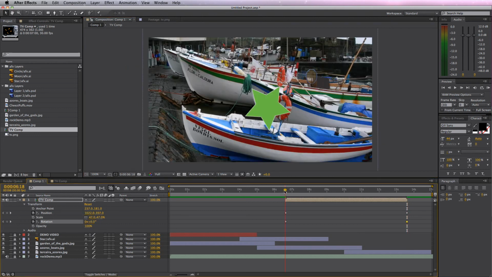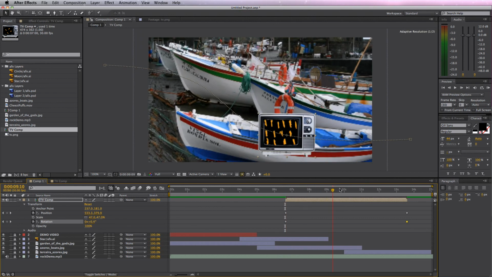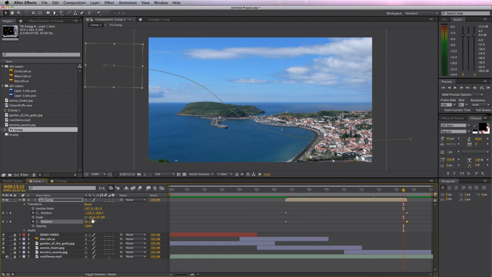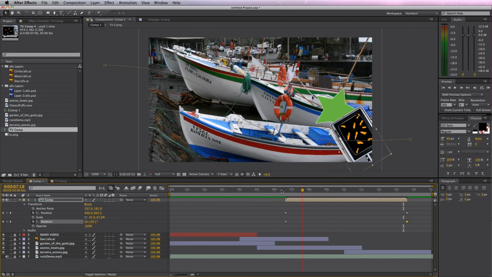So what we get, starting at the beginning, is the star goes across and the TV goes up, and I didn't see it rotate, because I rotated it 1 degree. I wanted it to rotate one full rotation, and so let's get rid of this here. Close enough. Okay, so now we have the television set rotating.